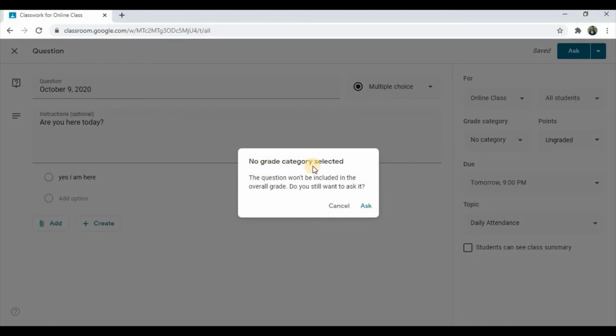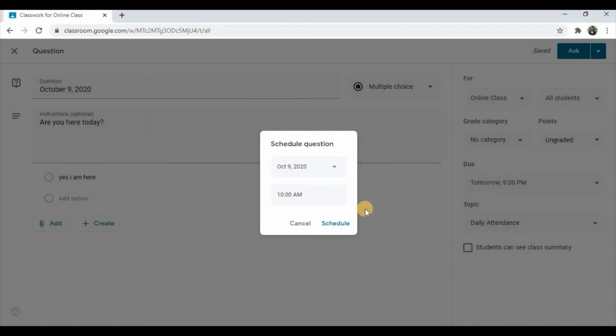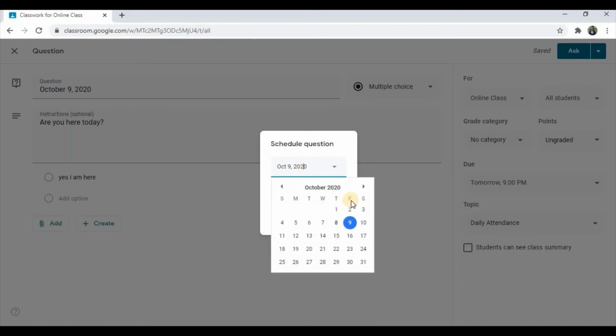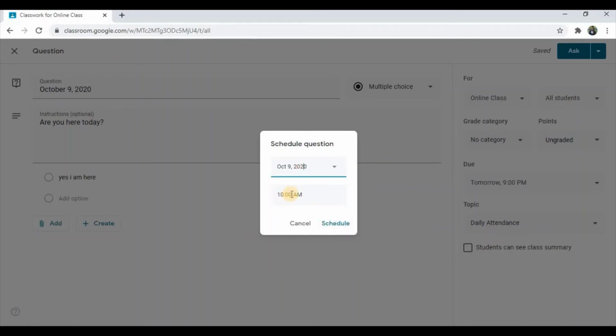Again, if we have a grade category, we have a first pop-up and then we select in our schedule question area. Our second pop-up box would indicate the date that we want the students to see this question, and it is again October 9th, and then the time that this question would be made available to them. So this is the time for the beginning of the class. So again, it was 8 p.m.